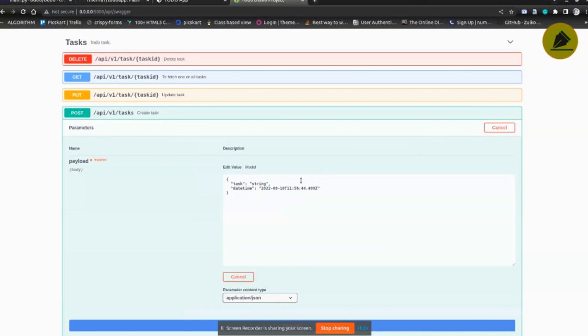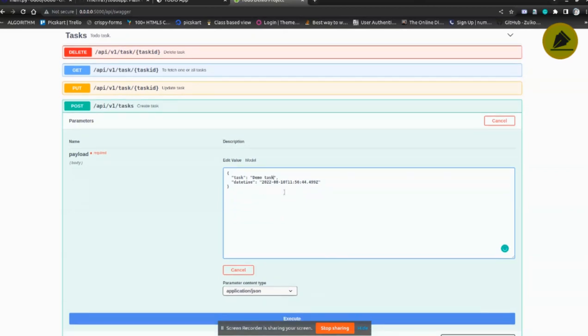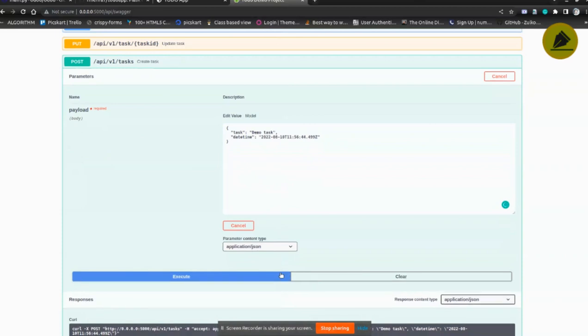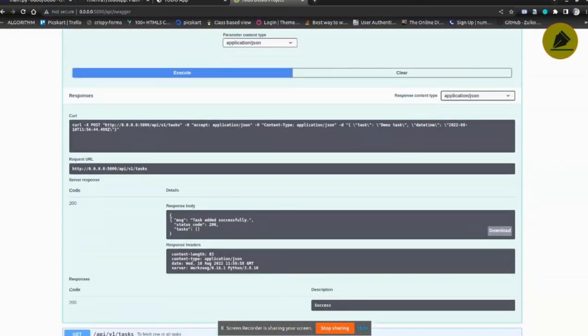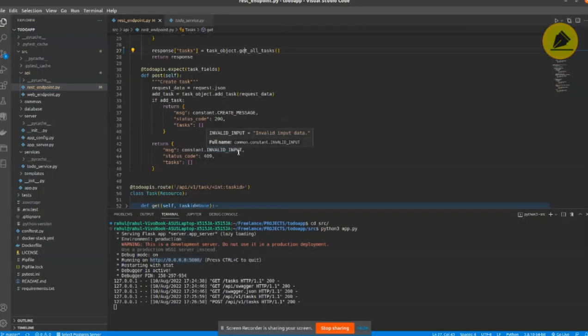So let me try it by adding a new record. Here I'm adding a new record. Let's call it demo task, right? And keeping the time the same, and execute. So you can see a message, right? Task added successfully.